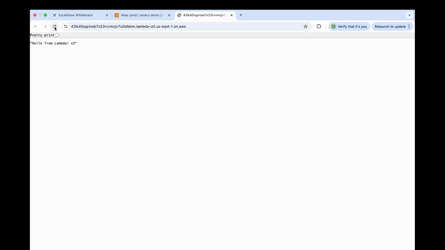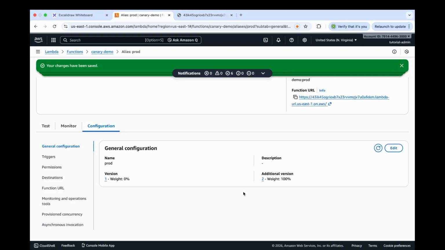Now we can see no matter how many times I refresh this page that we are calling this new version v2. The code from the version 2 is executed for every request. So that's it for this demo.